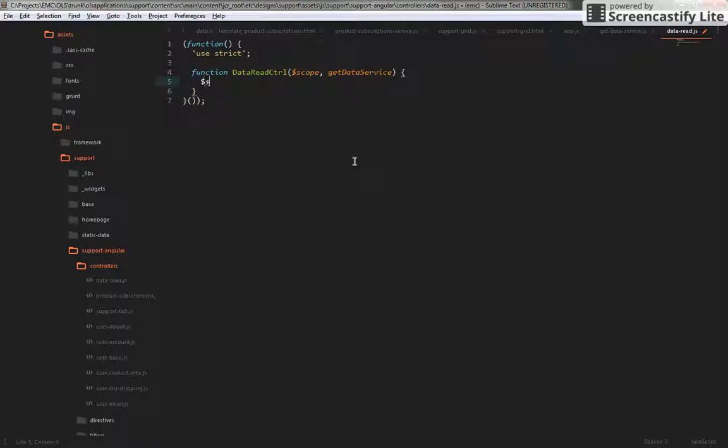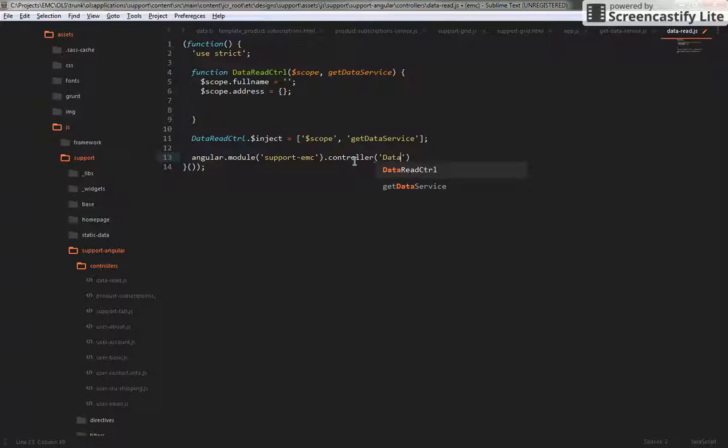So then we're going to have full name because we have the first name and last name. And the address, I'm just going to retrieve the information directly. What else do we need to do? Well, we need to inject stuff. So let's do that. Inject, place here scope and data service, because that's the actual service that we created, and Angular module support EMC controller and data read control. So that's good.